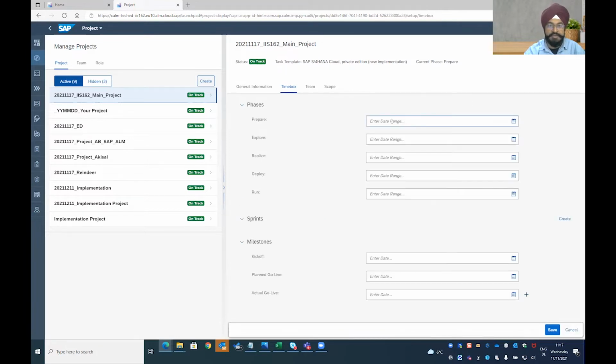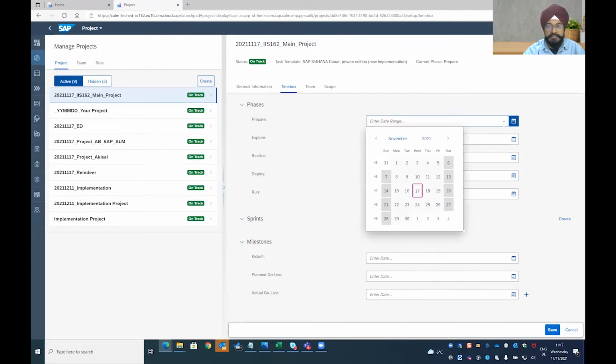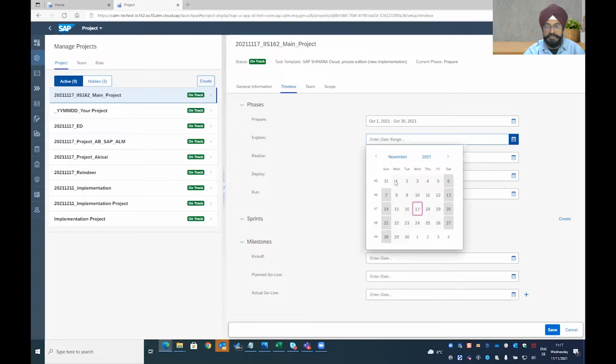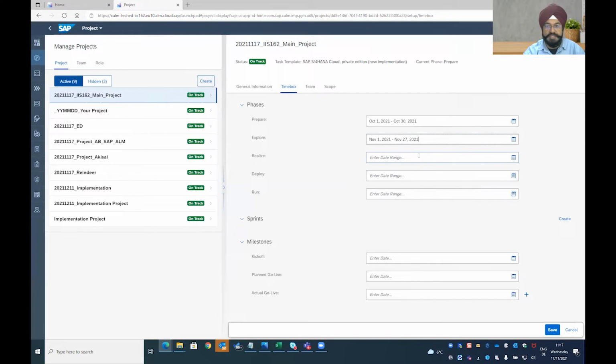So let's do that. You can leave the dates for the phase blank if you wish, but if you wish, you can enter a date range. So this is something that's, let's say, very quick. So this project maybe started in October, right? So the prepare phase is already over. And then right now you are in explore phase. So the explore phase is from 1st November to 27th November. So you can just mention a couple of phases, and maybe you are a customer who really wants to work with the phases as well as with sprints.